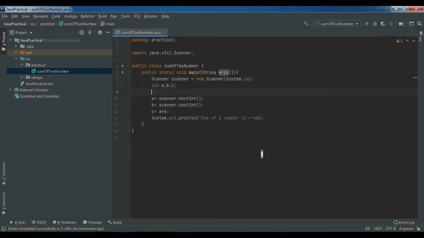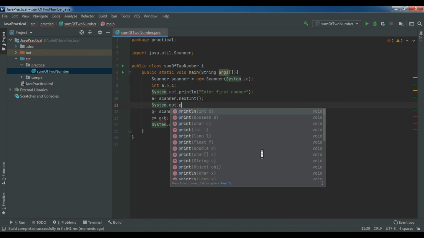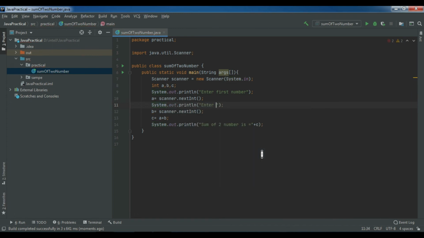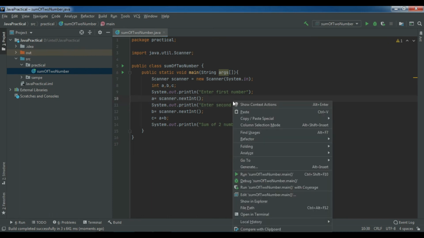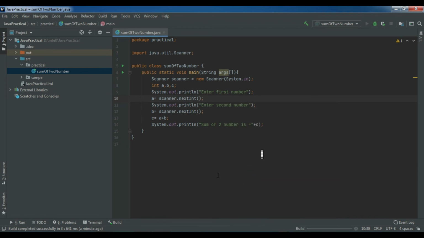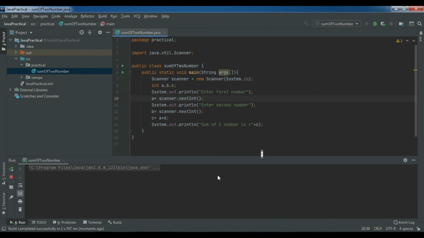We'll use System.out.println to show a message to the user. System.out.println, we'll use enter first number. Okay, and for the other variable, same System.out.println, enter second number. Okay, let's try this again. Okay, yeah, now we received the message enter first number. So let's enter the first number.